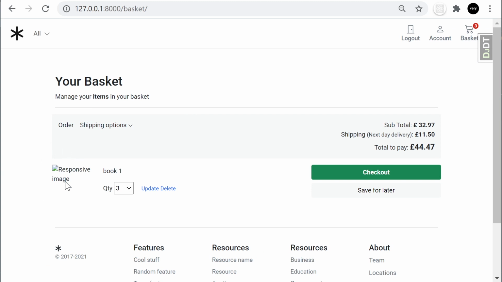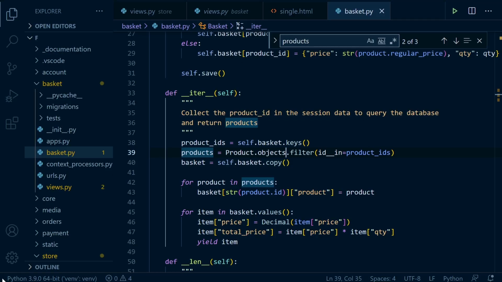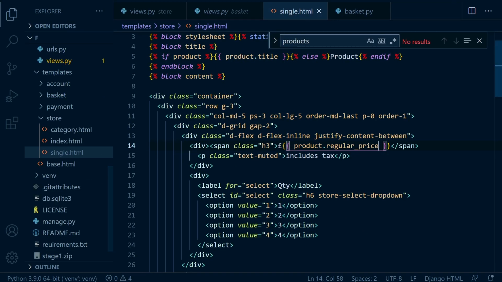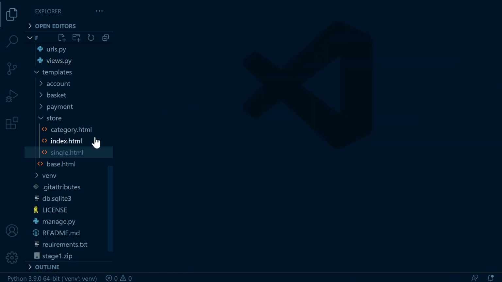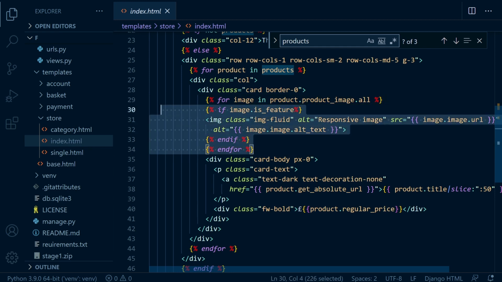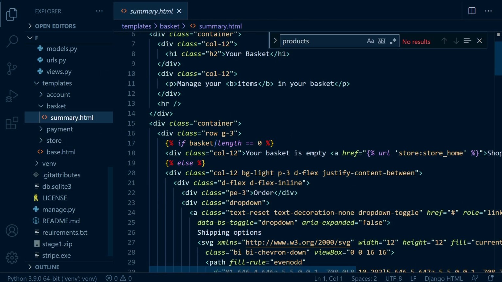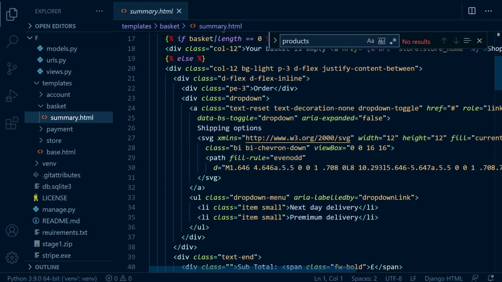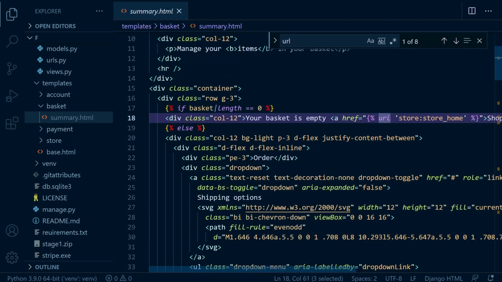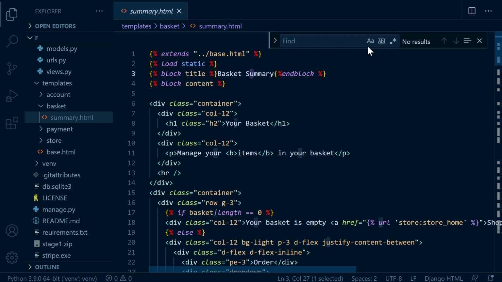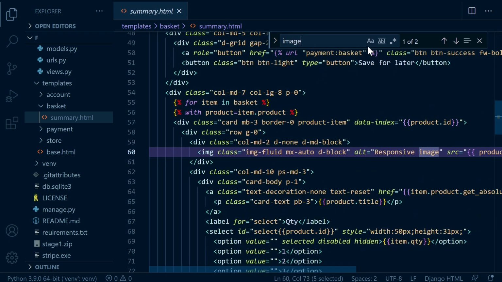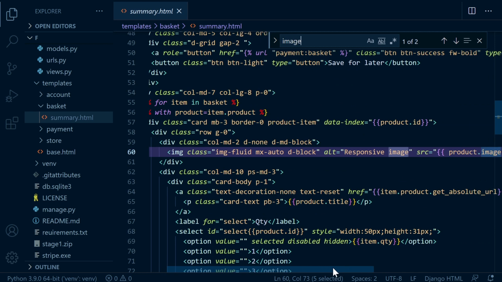So we just need to change the image here. This we can just copy and paste. Let's close everything down and go into the store index. Let's copy this from line 29, the image. And then we'll go into the basket summary. We'll look for where the image is being displayed. Image. So it's here in line 60.